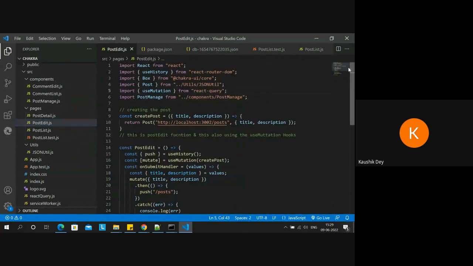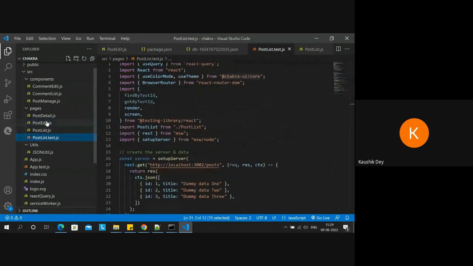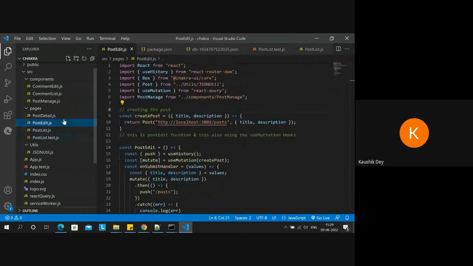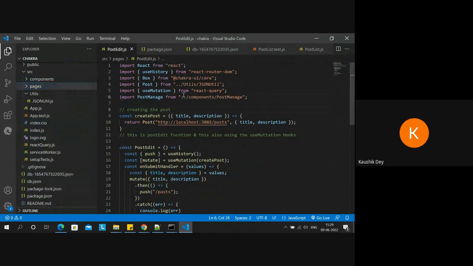Of that, your post response. Okay, this page is completed. I mean, these two things I have added, the post list test and post edit, and this code base will also be available to you. Another most important thing I have to discuss.